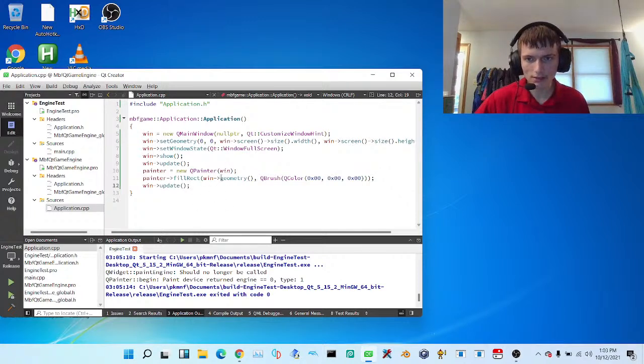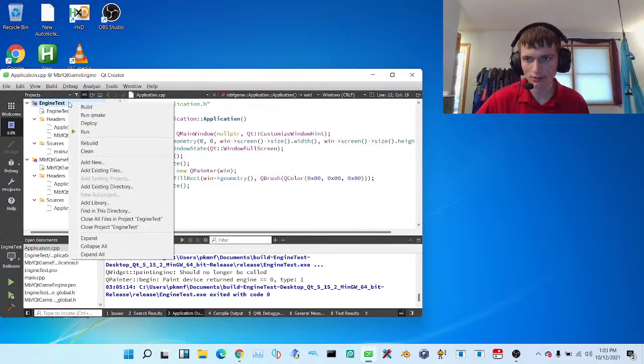I realize now this won't work outside of Paint Event. Yeah, it's called Paint Event. So I'm gonna fix that. But to do that, I'm gonna have to make a class that inherits from Q main window. So let's do that.